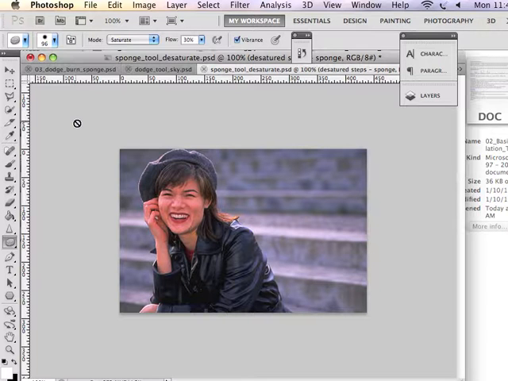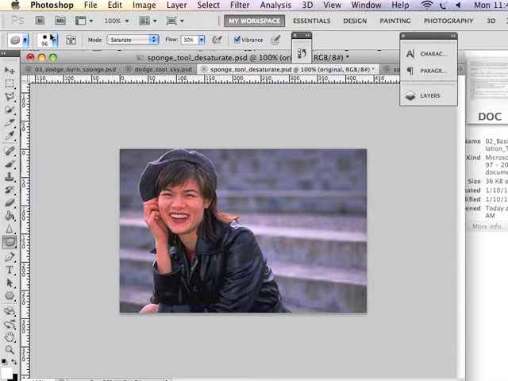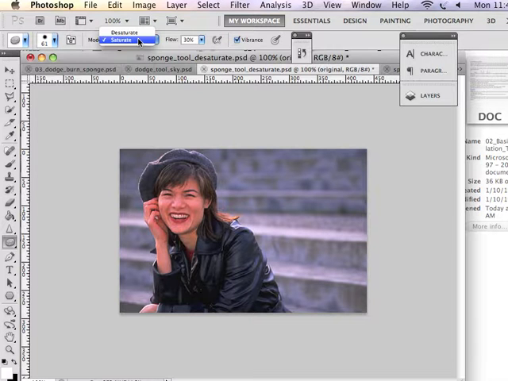So I'm going to use the Sponge tool to desaturate the colors. And to do that, I'm going to choose kind of a mid-size brush, maybe a little bit smaller brush, and about 50% hardness, and I'm going to change the mode to desaturate because I'd like to remove some of that bright blue out of the concrete.